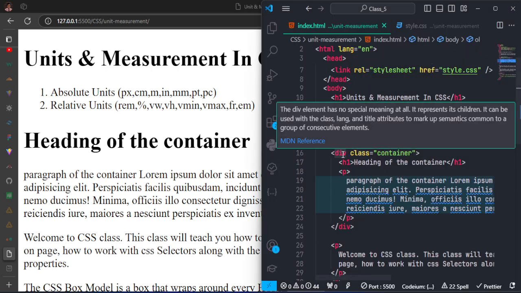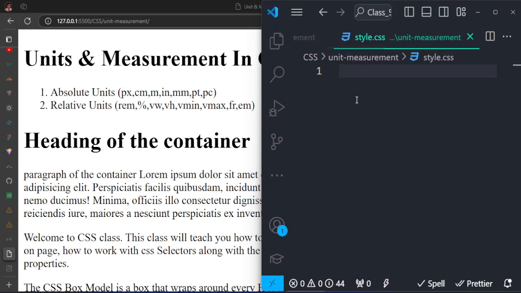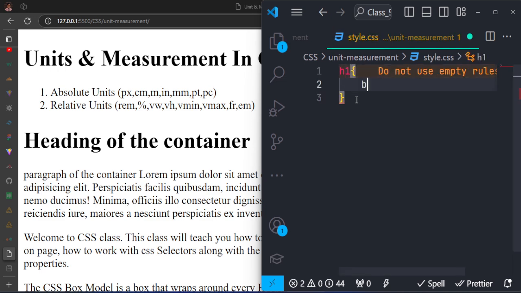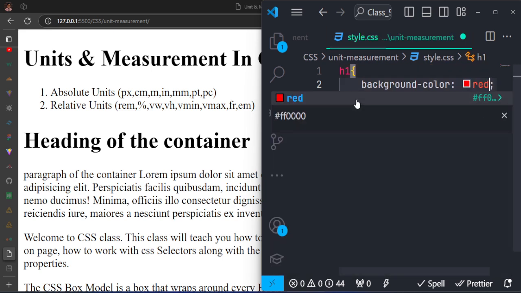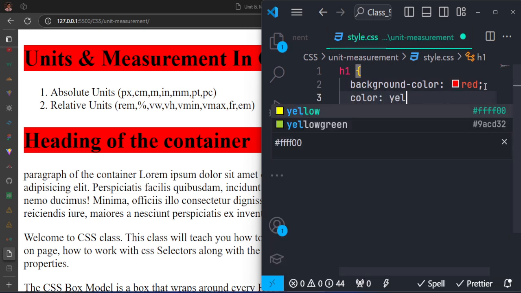And what is absolute? Just like what I mentioned before, absolute units are useful anytime you know that whatever is happening on the page is not going to affect the element or that measurement. That's where absolute comes in. For example, here now, let me select my H1, and let me give it a background color of red so that you can see that we are targeting all the H1 on the screen. So the color should be yellow.